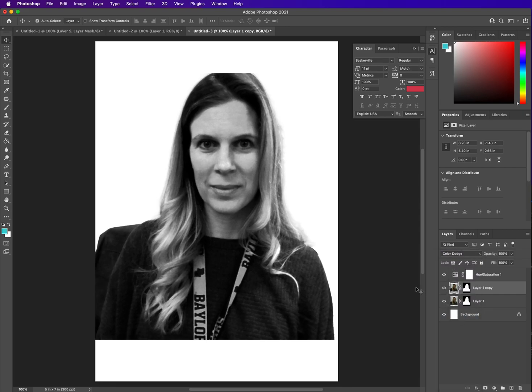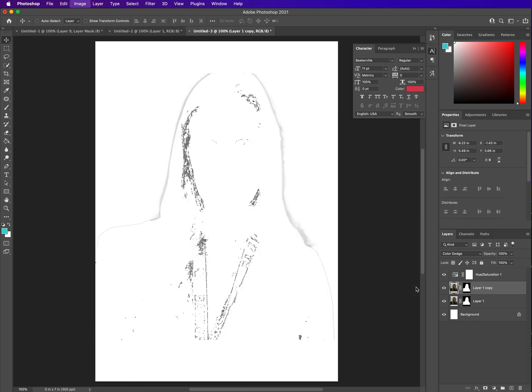So basically, I just want to keep the blacks and the whites. So I'm going to do Command I, and it will appear as if your picture is mostly white. So Command I is the command for inverse. So I press Command I, that's why it goes to white.